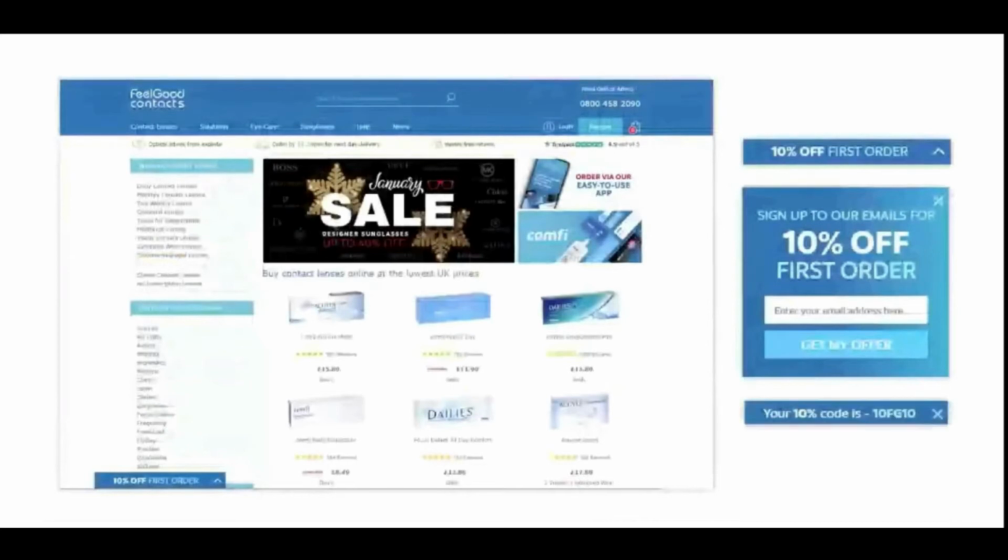Feel Good Contacts, they do an awesome job of changing popovers based on their customer profile and their life cycle stage. So, for example, new customers are presented with a popover offering 10% off of their first purchase, whereas returning customers are maybe reminded of the offer that they haven't redeemed. Or they're then shown a different offer to download the app to receive a different incentive if they order that way next time.